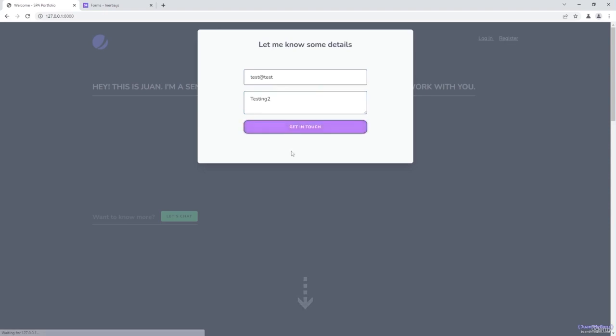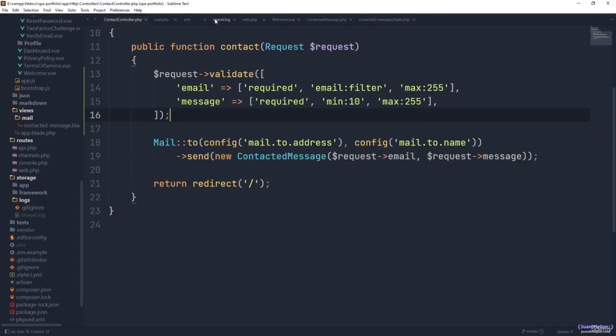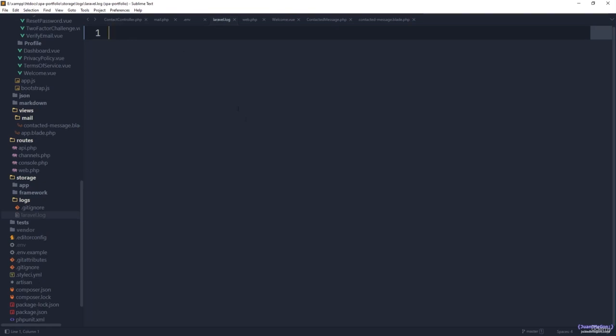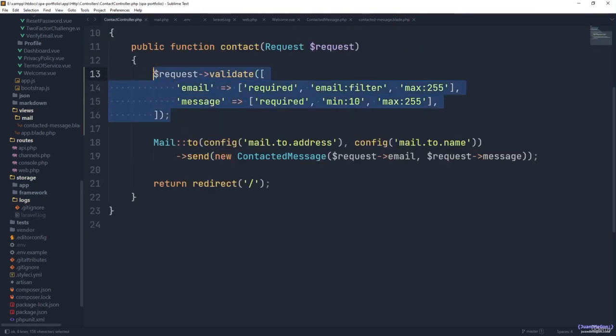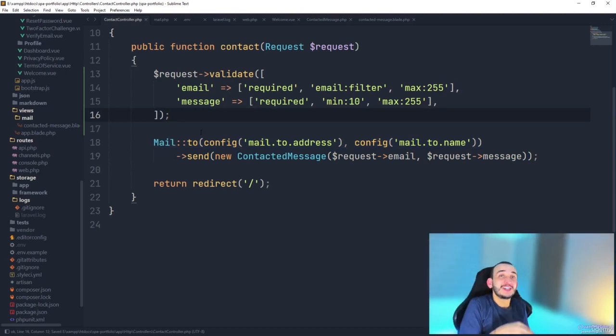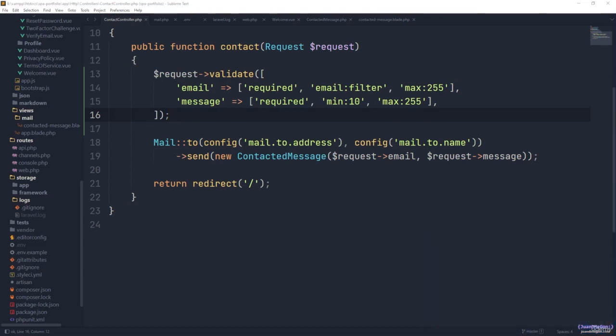So let's get in touch. Nothing happens. Similarly as the previous class, but if we go to our Laravel log, nothing happened. It means the validation rules triggered the exception and this doesn't get executed at all. That's perfectly functional, but well, what happened here? The user needs to know what's going wrong, what's happening, how to resolve that issue. So we need to go now to our welcome page and show the actual error.